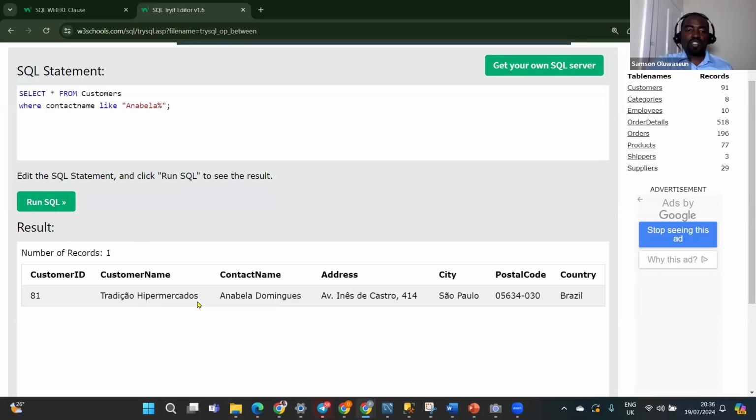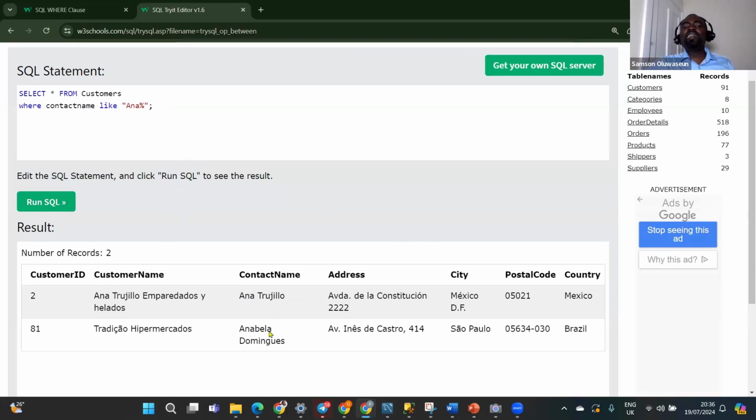So if I run this, can you see? At once, it was able to say, okay, there is only one Annabella, and the person is from Brazil, and I'm fine. So let's say I can't remember if it's Annabelle or Anna. Let me look for Anna. I just say Anna, the person is Anna something, I can't remember. Just put Anna and put percentage. It brings out all the Annas you have in your record, like your phone book, and so, oh, it's Annabella I'm looking for, right? Then you can see the person's customer ID is 81. So that's how your LIKE works.